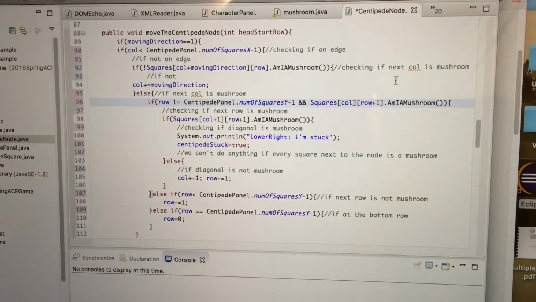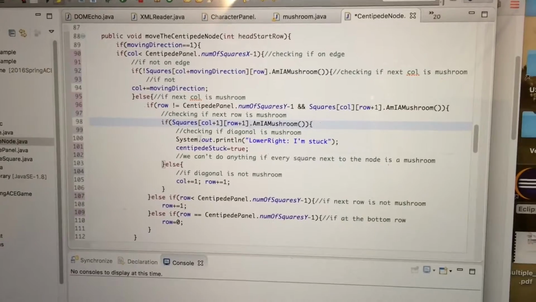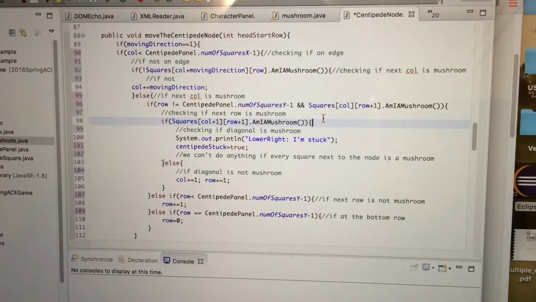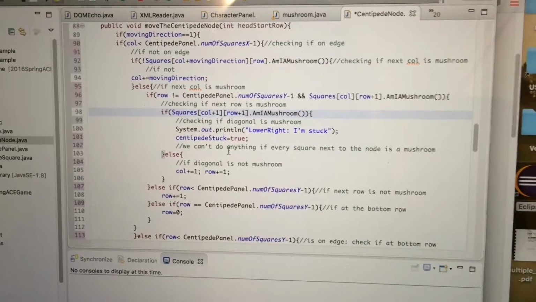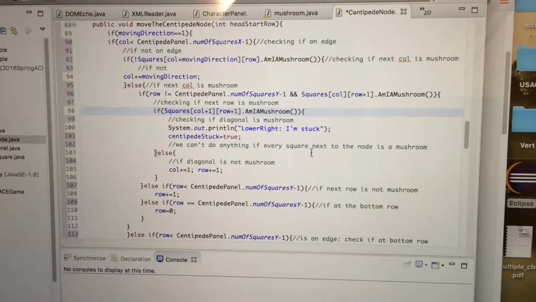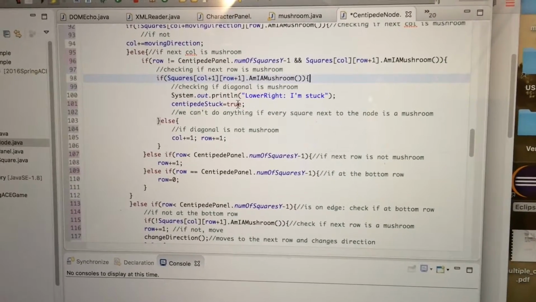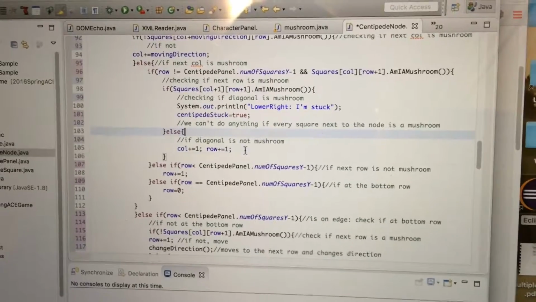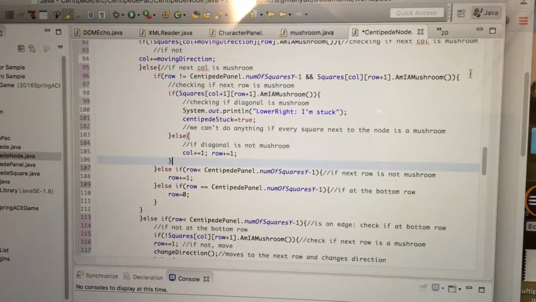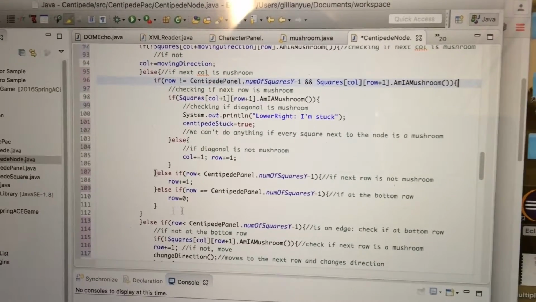If the next row is indeed a mushroom, then it checks if the diagonal square is a mushroom. If the diagonal square is also a mushroom, then it prints out "I'm stuck" and gives up, because we can't do anything if every square next to the node is a mushroom. But if the diagonal square is not a mushroom, then it's safe to move diagonally. If the next row is not a mushroom, then it moves to the next row.